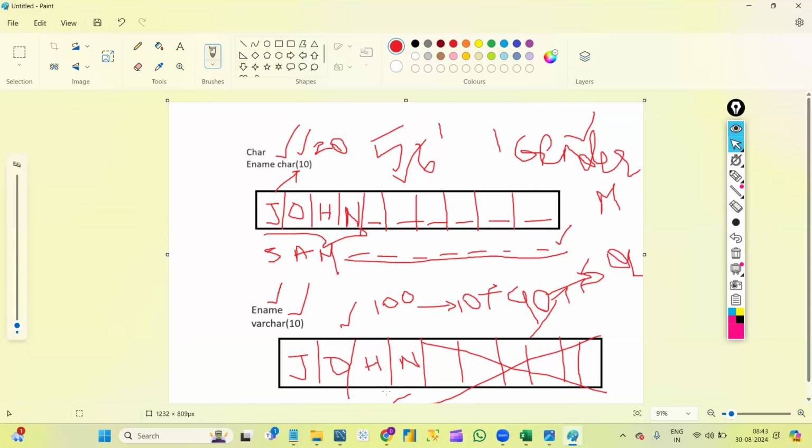Whenever we declare char and whenever we declare varchar, this is what happens in the backend. So whatever I said, is my point clear for you? If there is any confusion, I can repeat it.